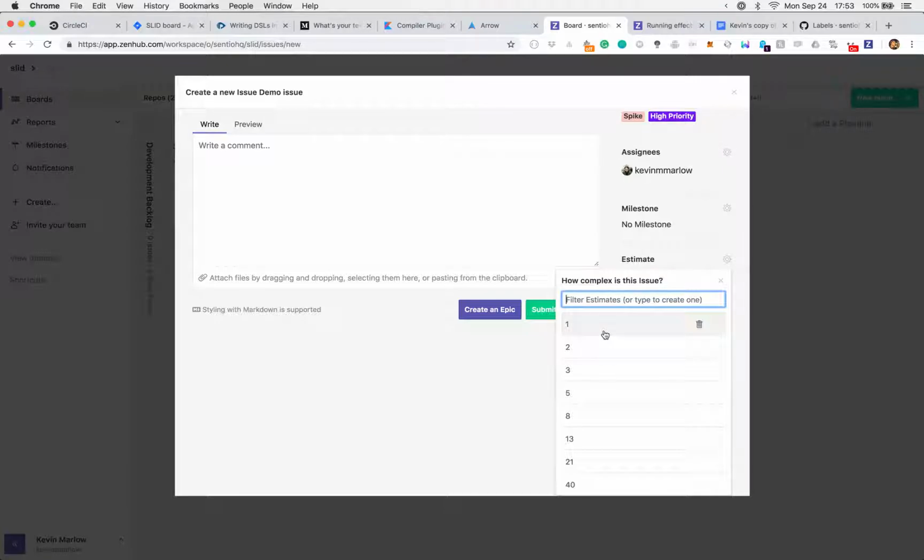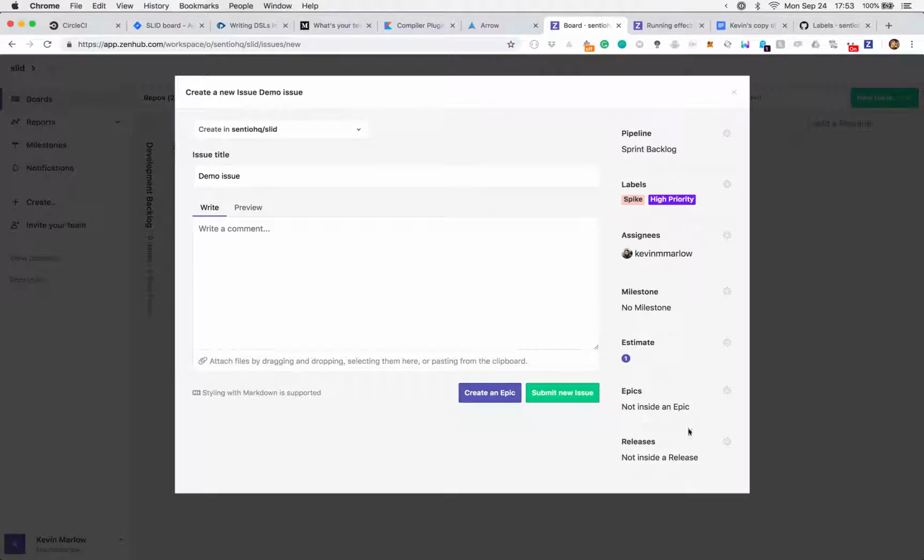Typically by the time we hit the range of 20, and especially if we hit 40, there should never be an issue with those estimate numbers. That means that we should break this out into much smaller issues. So we can work on these estimates together as we kind of work together and grow. For this one, it's super easy, so I'm going to just do 1.